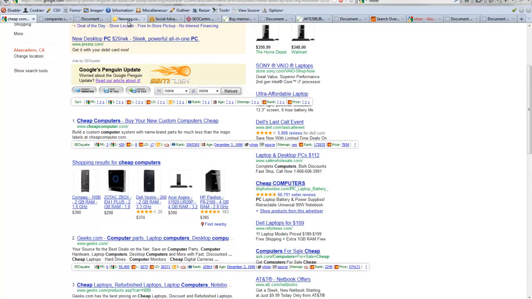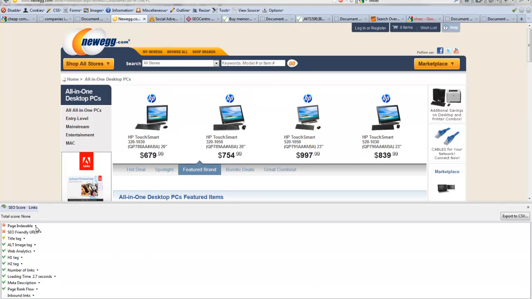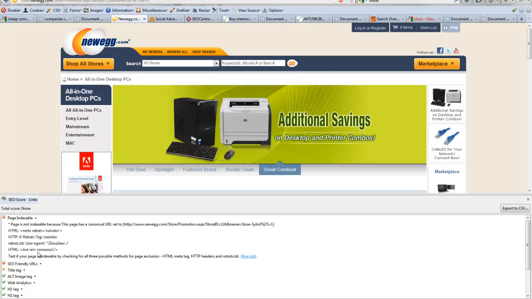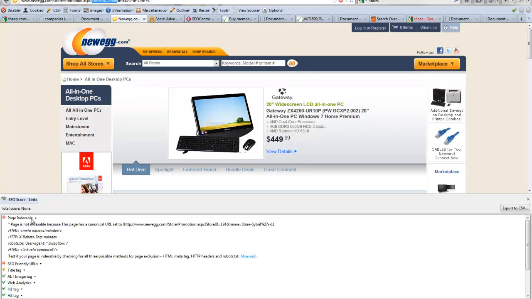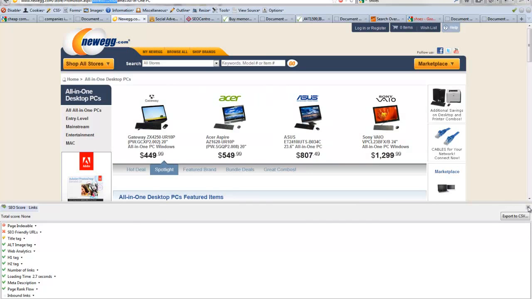So let's say we open this Newegg page here, and you click this, and it gives you some information. So saying this page is not indexable for whatever reason. They've got a disallow in here, and oh, it's canonicalized. And this is canonicalized because of what I was talking about, this question mark, this kind of stuff here. So that's what's going on here. And then title tag, alt image. It just gives you a quick overview of what's going on with your site and your overall SEO score.